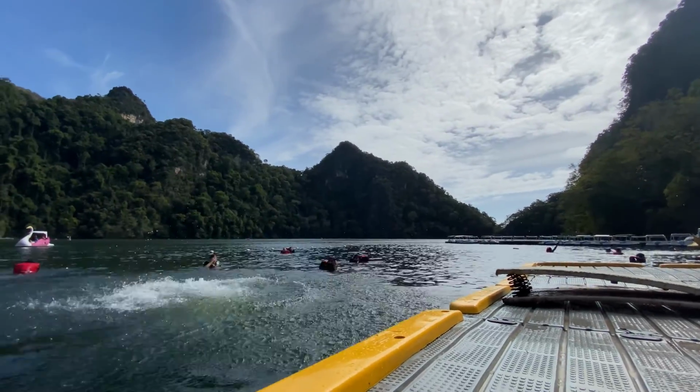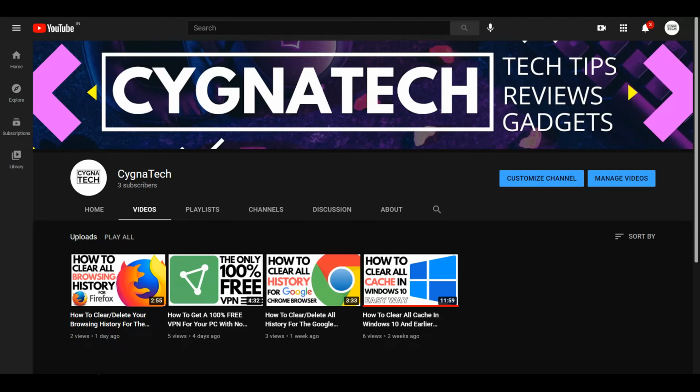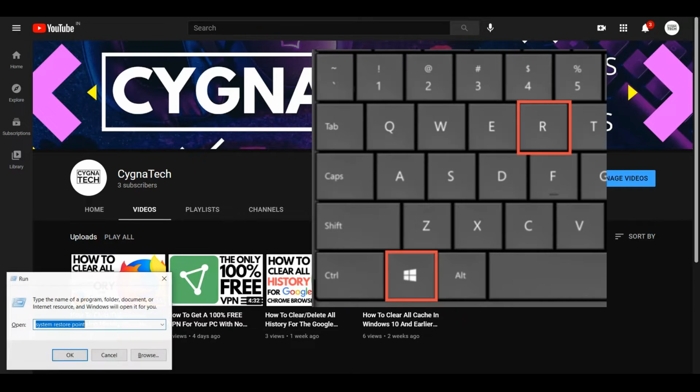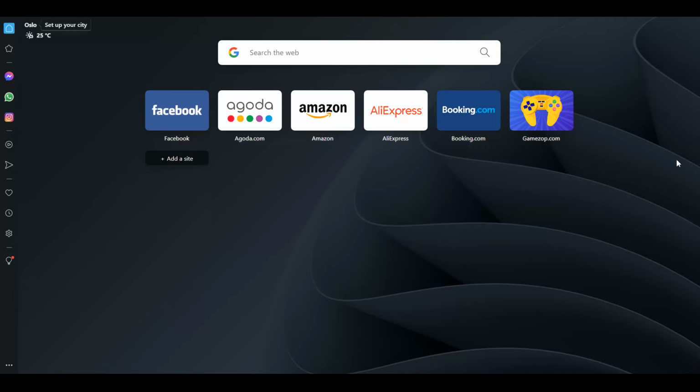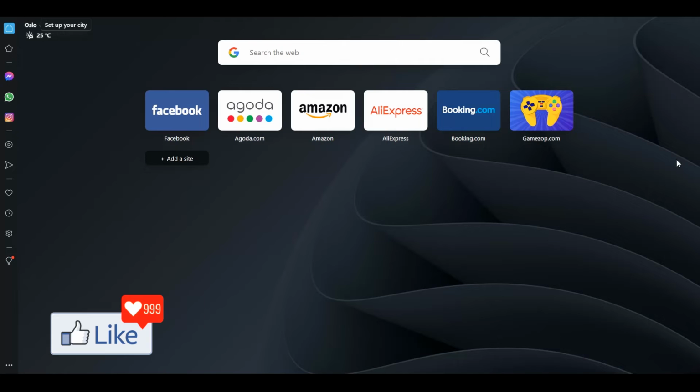In order for you to clear your browsing history for the Opera browser, the first thing you need to do is open the browser. You could go to the search box or you could do Windows R and type in Opera. Once you do that, the Opera browser opens up on your Windows operating system. Basically, you have two options to clear off the Opera browser, and I just love the way this browser is set up to clear your browsing history.